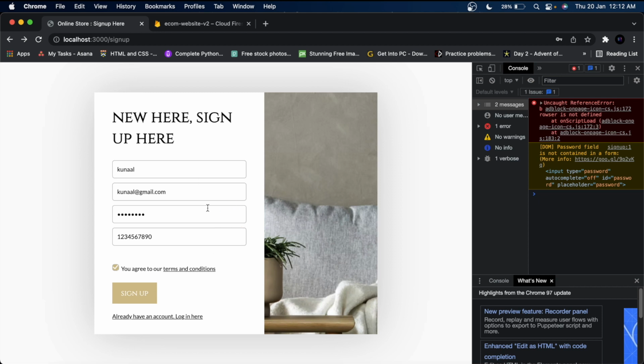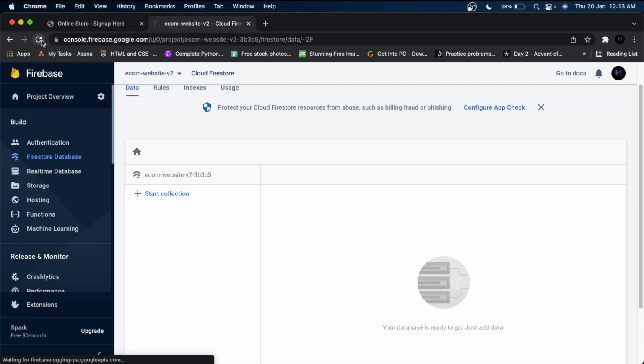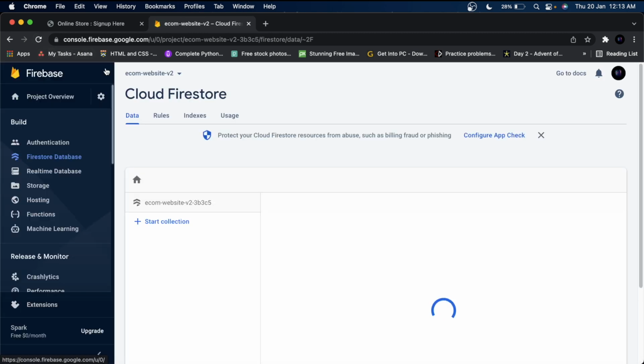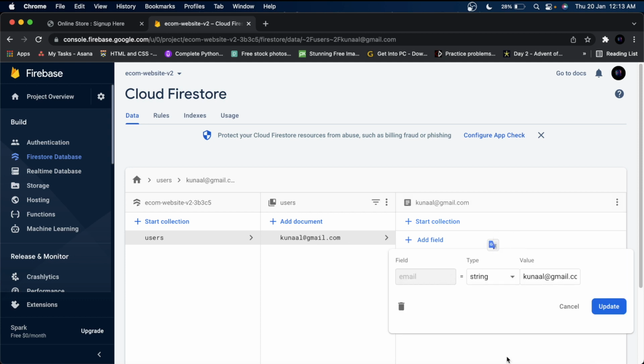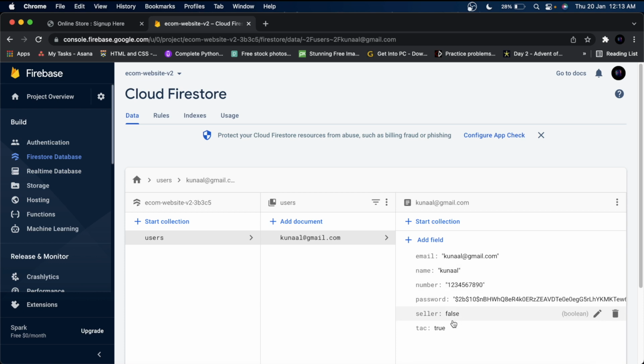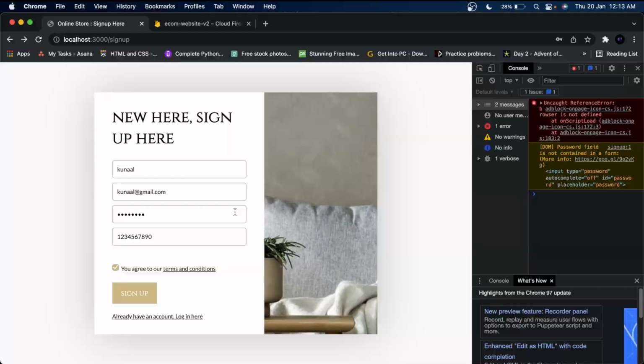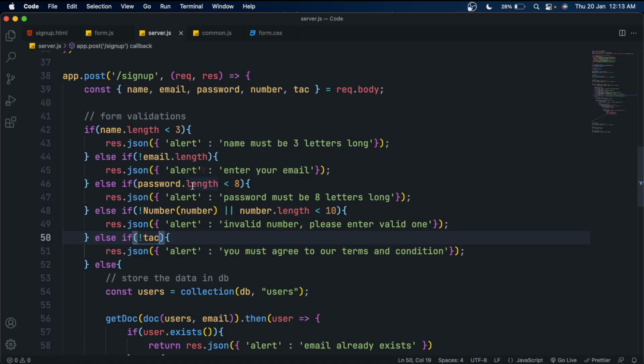Yeah, we get the loader, and I didn't see anything in the console, but refresh the Firebase console, and yes, you can see a user collection. Inside that you can see an email document, and you can see we successfully stored all the data here. And if I resubmit the form with the same email address, you can see I got the error email already exists, so it means our email validation is also working.